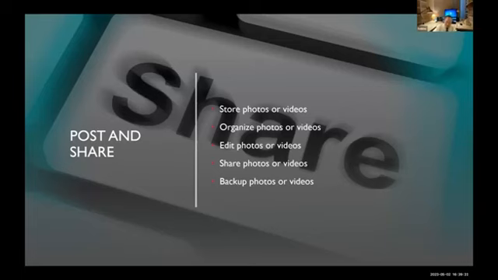And then after that, you can share your photos or videos. The system will show you how many people have seen the photo. And we also have a backup system in case your original files are lost or damaged.